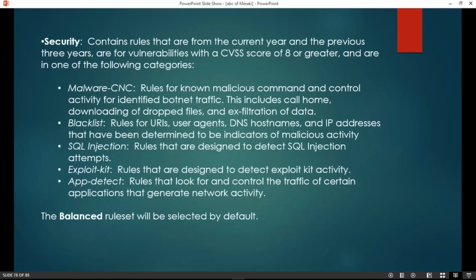What is the third? Yeah, the third one is the security rule set. In the security rule set, everything mentioned in the balanced rule set will be applicable, plus they will add app detect, meaning rules that look for and control the traffic of certain applications that generate network activity.